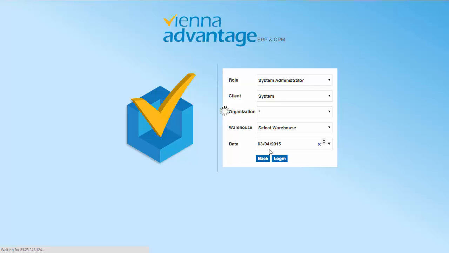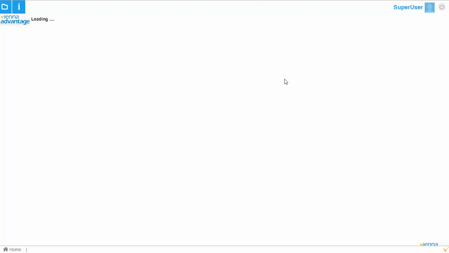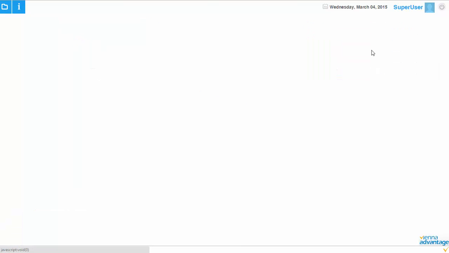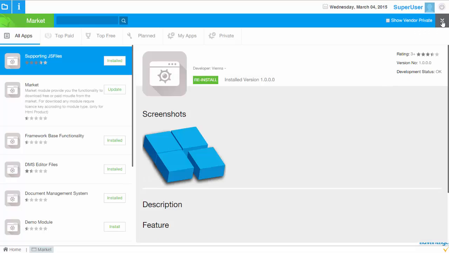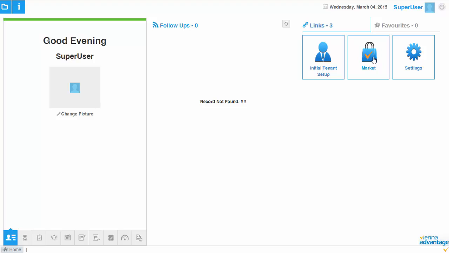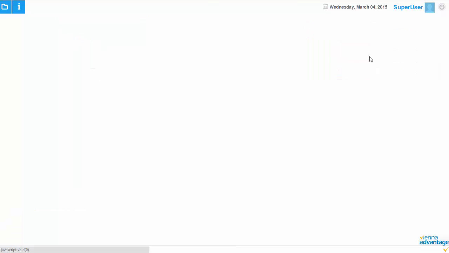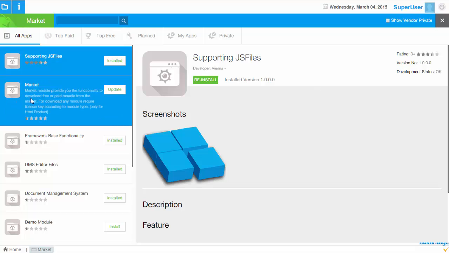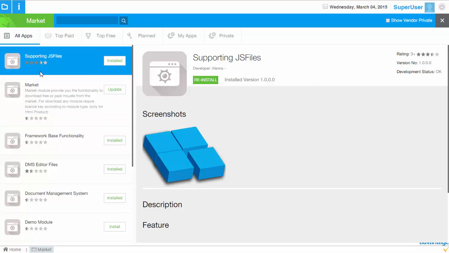As you might know, only system administrators have the right to install modules, and our first task here is to verify whether the modules that we require for running the DMS are installed or not. By the way, to check the market, this is the icon here that you can click, and here we can see the market and the modules that are available.